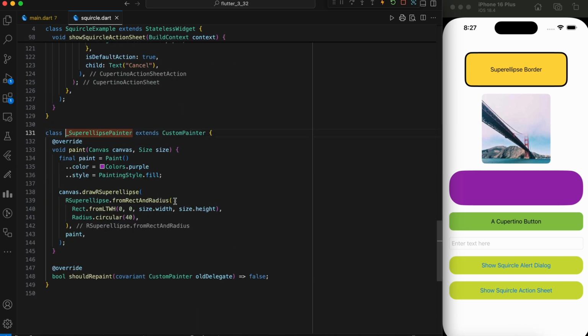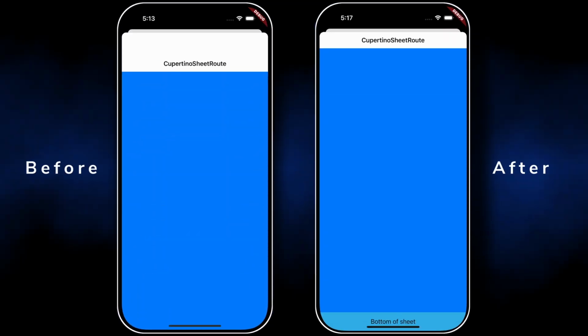Talking about the Cupertino sheet, there are various fixes and improvements made in Flutter 3.32. This update addresses issues with the navigation bar's height and ensuring content isn't cut off at the bottom within a Cupertino sheet. The sheet's layout has been adjusted to correctly calculate the navigation bar's height and ensure that all content, especially scrollable content, is fully visible and not truncated at the bottom of the sheet.